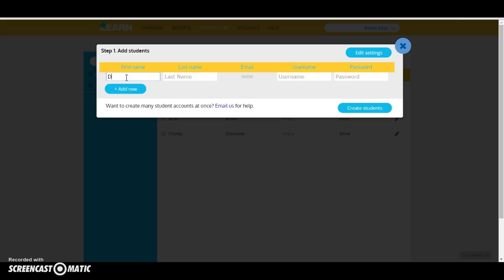So let's have Danny Dog. And I like to make their usernames consistent, so that it'll be easy for them to log in. This program is web-based, so if somebody else somewhere else in the country is using this program and has already used the name Danny as a username, it makes it a little more challenging. So I like to just use my last name. It's short. The students really are able to remember it pretty easily, and then maybe their number behind it.